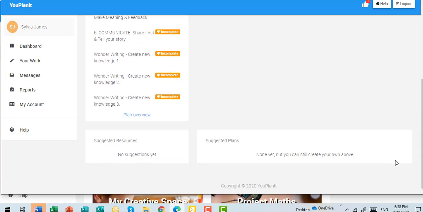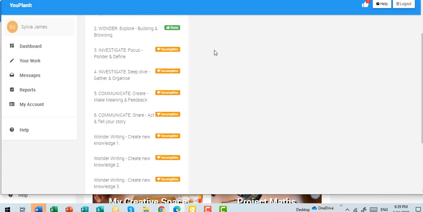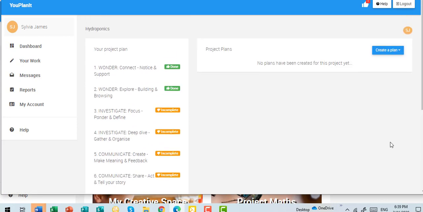So if we scroll down to the bottom of the student portal area here, there are resources that are suggestions from the teacher and also suggested plans that can be integrated into this inquiry. There's going to be another video for that, and that's going to show you how the inquiry can be set against other curriculum areas and achievement objectives. So we'll leave that for now.